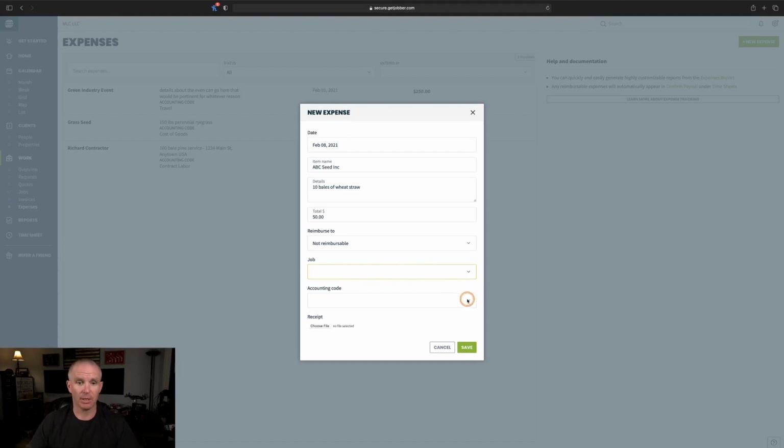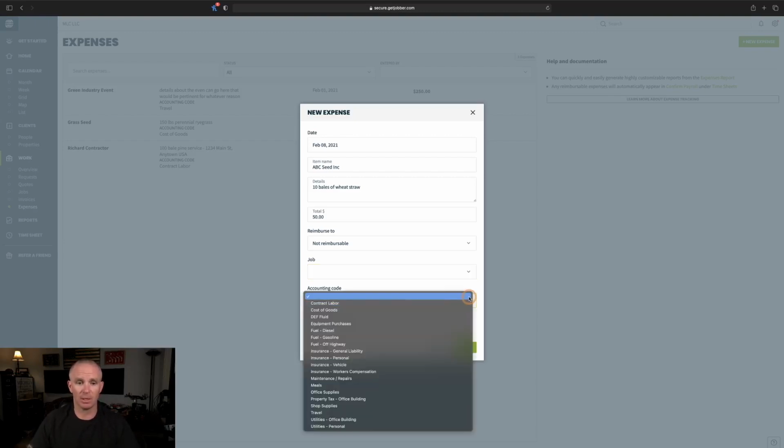Now, here's the kicker. Accounting code. We all know when it comes time to do taxes, certain expenses fall in certain categories. So what I do in the green industry, 10 bales of wheat straw, if I use that for a job, that's going to be a cost of goods. I have already entered in a bunch of these accounting codes, but you may be asking, well, Mitchell, how do I do that? I'm going to show you how, but I went ahead and entered in a bunch of these. This is stuff that would be categorized whenever you do your taxes. So wheat straw falls under cost of goods.